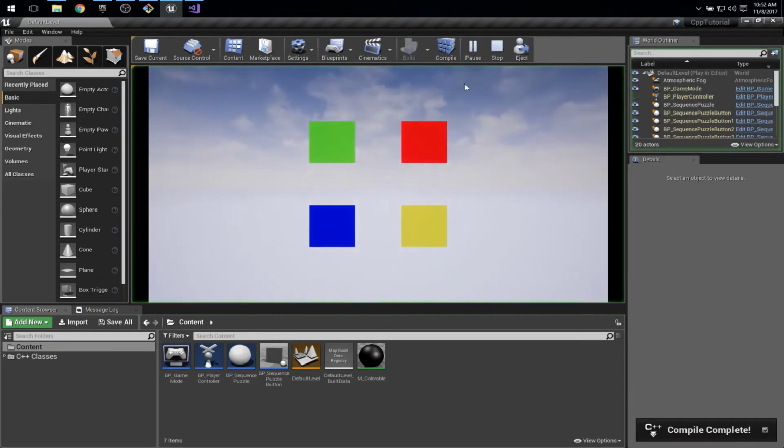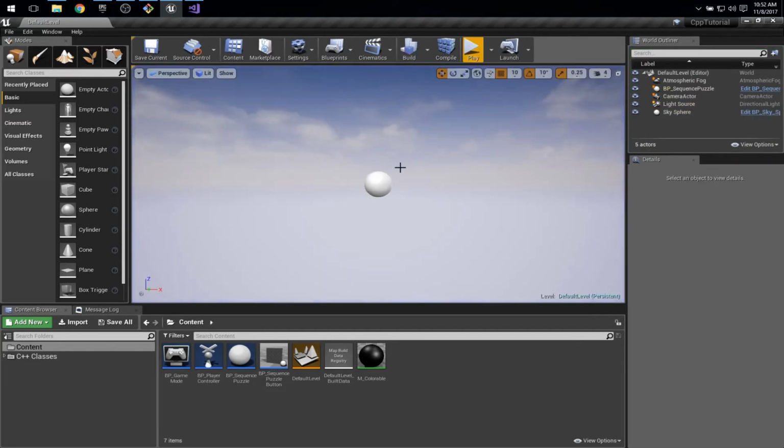And now let's see what we have. Look at that. Four buttons, each one clickable, right? Each material is separate, and so we can set that highlight value. That looks pretty good. If we think that's too far from each other, we should be able to go to the sequence puzzle.